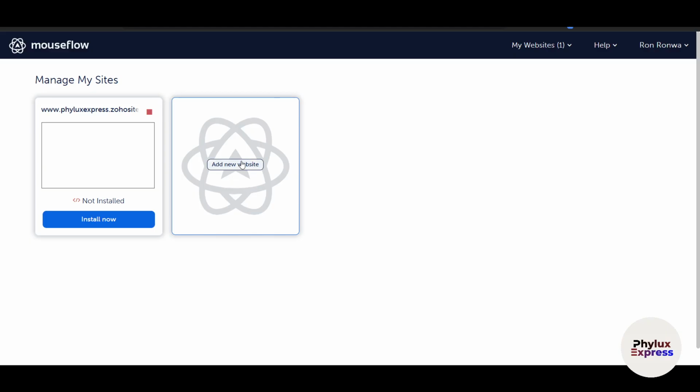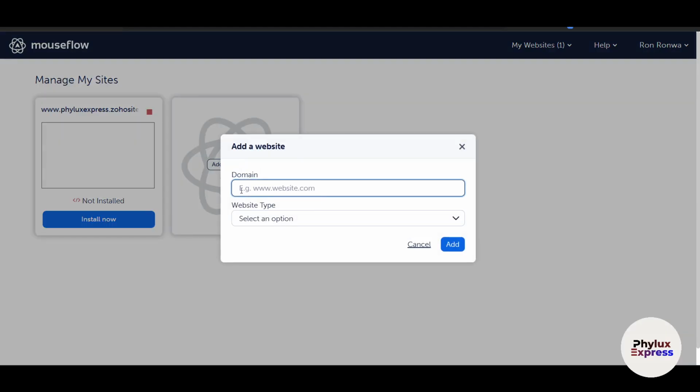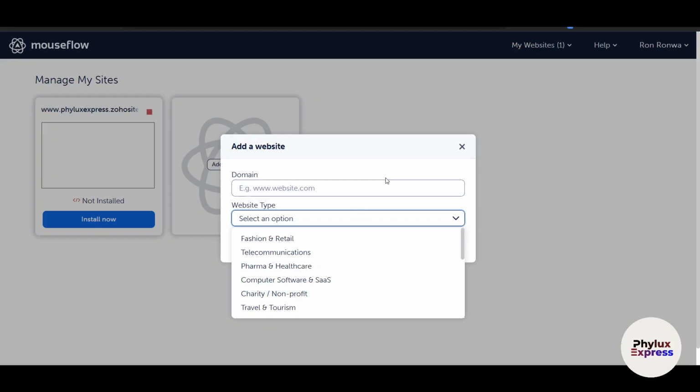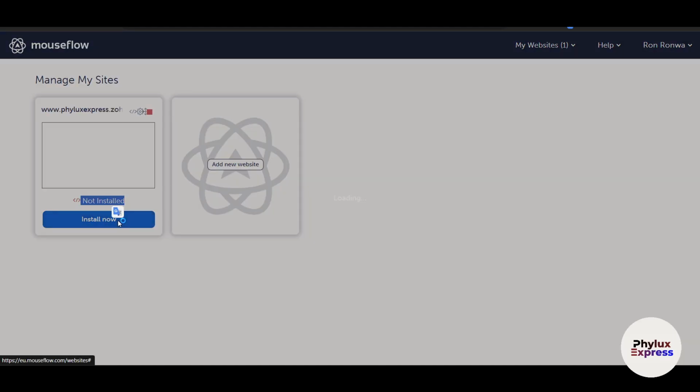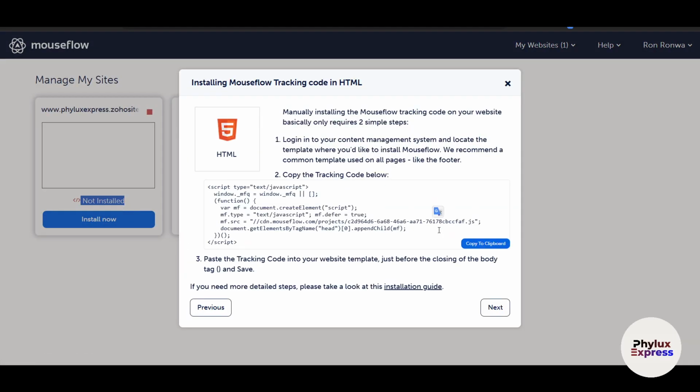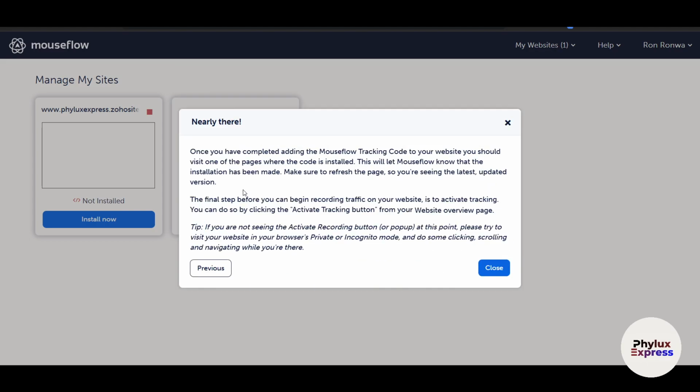By the way, you can add more websites here. You can add the domain name, select the website type, and click on add, right? And if it is not installed, it will show you not installed, so you just click on install. In the same way, it will give you the same option. Copy this here. If you have HTML, then copy to clipboard and click on next. Once you have completed adding the Mouseflow tracking code to your website, you should visit one of the pages where the code is installed. This will let Mouseflow know that the installation has been made.